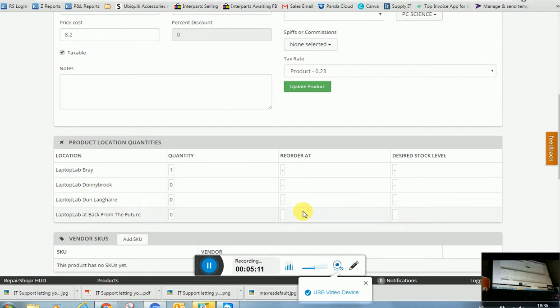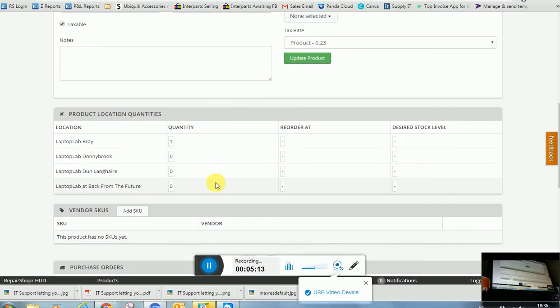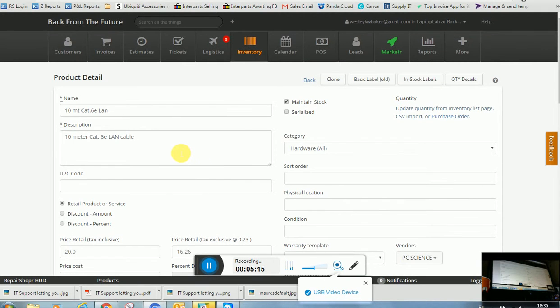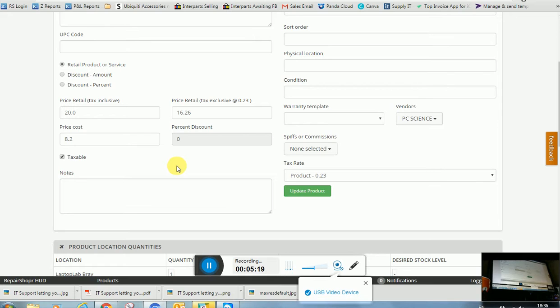We don't use the reorder and desired stock level because we have a relatively small amount of stock, and it's easier to manage if we're constantly aware of what we're selling, what we're running out of, what's popular.